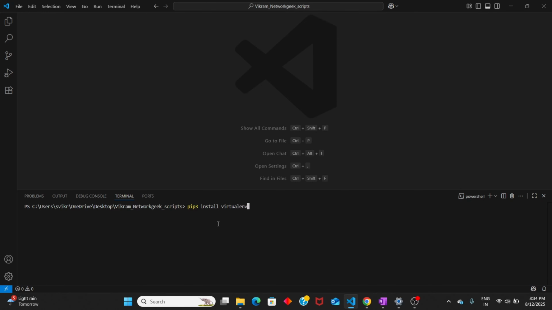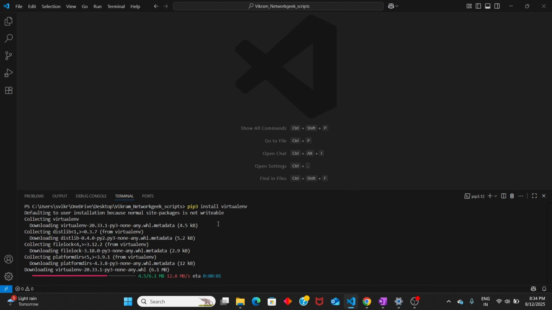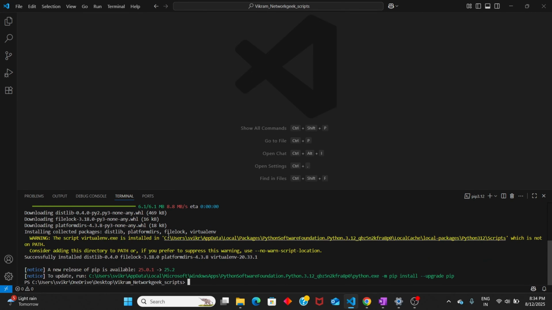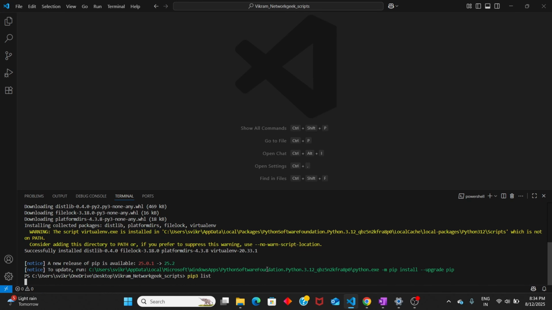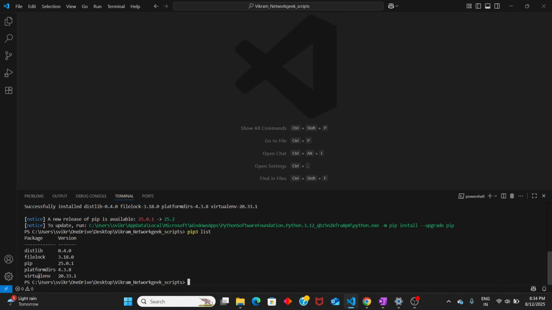You can install it using this command: pip install, and the package name is virtualenv. So it is installing it. Okay, now it is installed. Now I'll just list it. Now you are able to see that the package has been installed, right? So we'll just try to create a virtual environment.